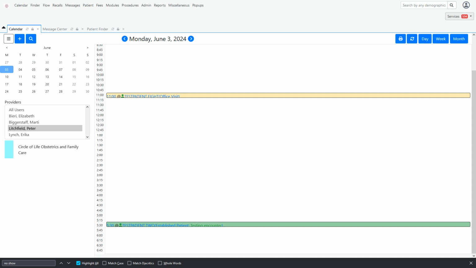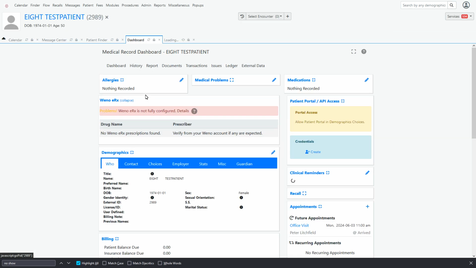In this video, we're going to show you how to have the system automatically create an encounter for you when you check the patient in. When you look on the calendar, you can see that there are three sections to the appointment. There's the time side, the status, which is in the center, and the patient's name. If you click on the patient's name, it will take you into the patient's chart.